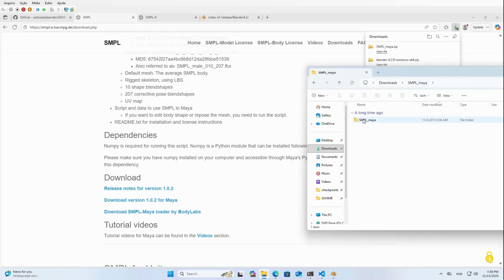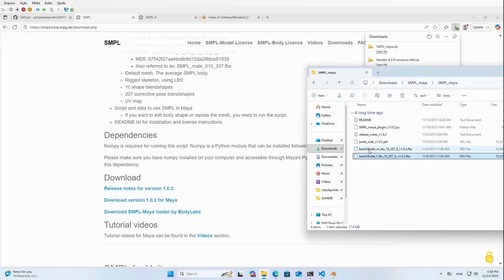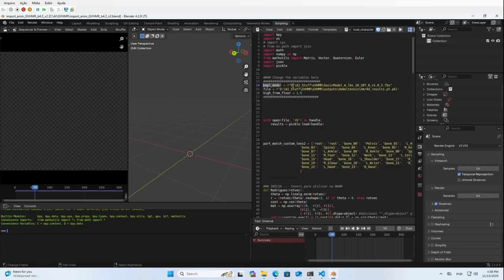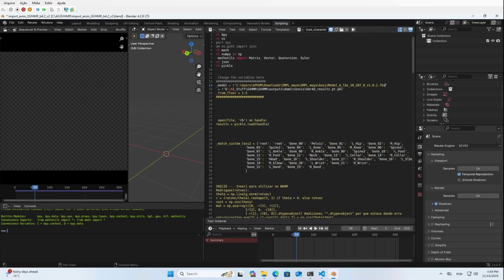Let's go inside the folder, and you will need this one. I think I used the male one. So you have to get the path to the file. You can copy it and place it on the script. It should be something like this.